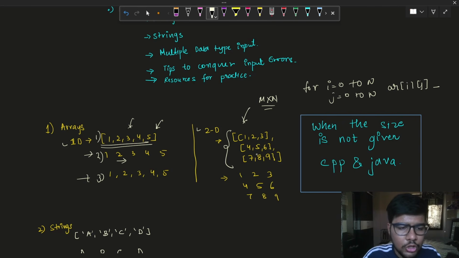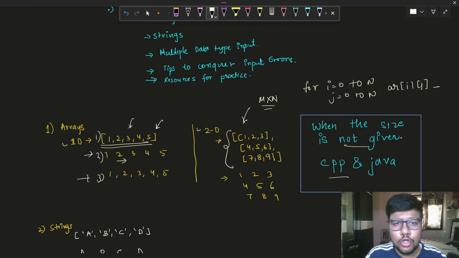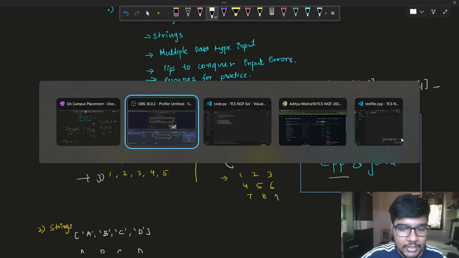2D is not a big issue, but in 1D people are finding so many issues, especially when the size is not given in the question. So you need to take input dynamically. In Python, this job is a cakewalk, but for C++ and Java, there's a trick. We'll discuss it. Now let's hop into the compiler and see what options we have.